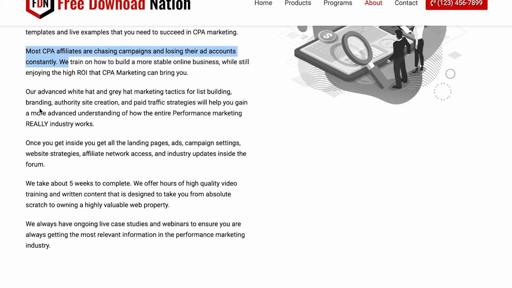"Our advanced white hat and gray hat marketing tactics for list building, branding, authority site creation, and paid traffic strategies will help you gain a more advanced understanding of how the entire performance marketing industry really works." Again, bad grammar, really bad paragraph. I think talking about white hat and gray hat is confusing to someone who's brand new. If you're trying to attract a newbie into this program, they're going to be questioning what's white hat, what's gray hat, what are they saying?